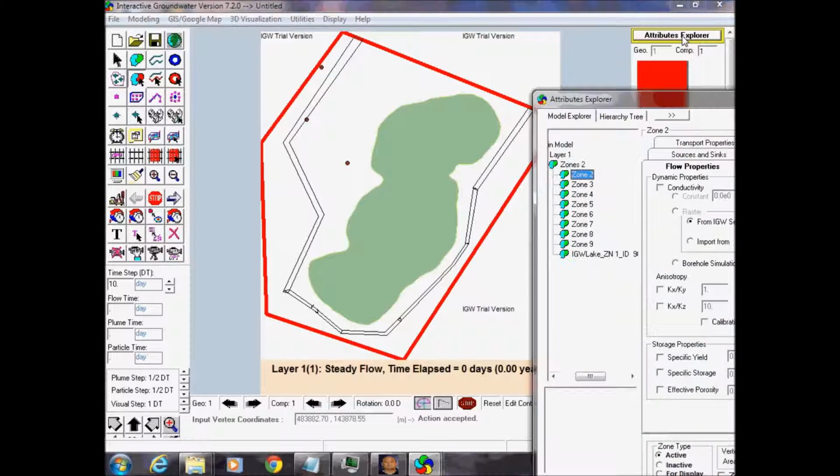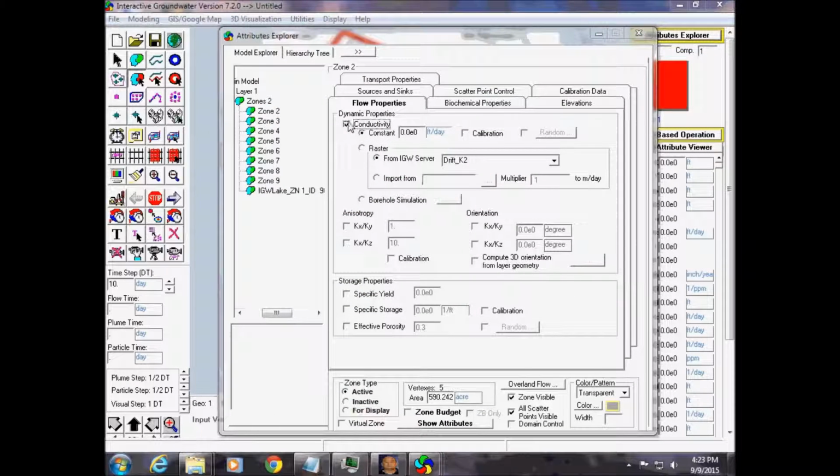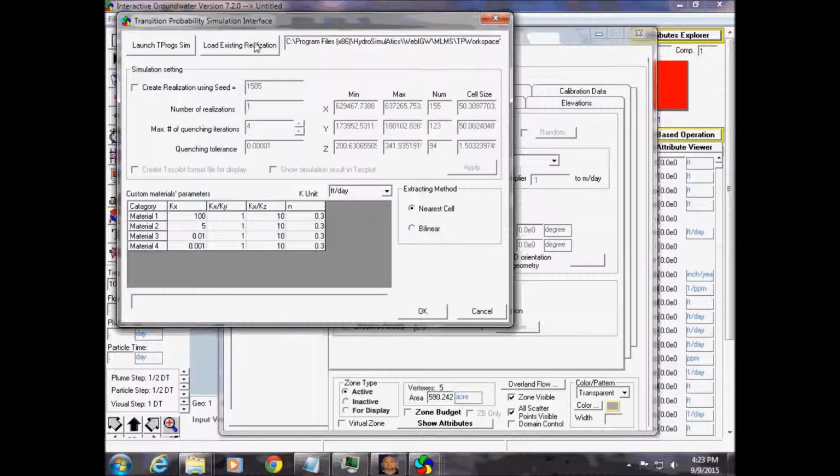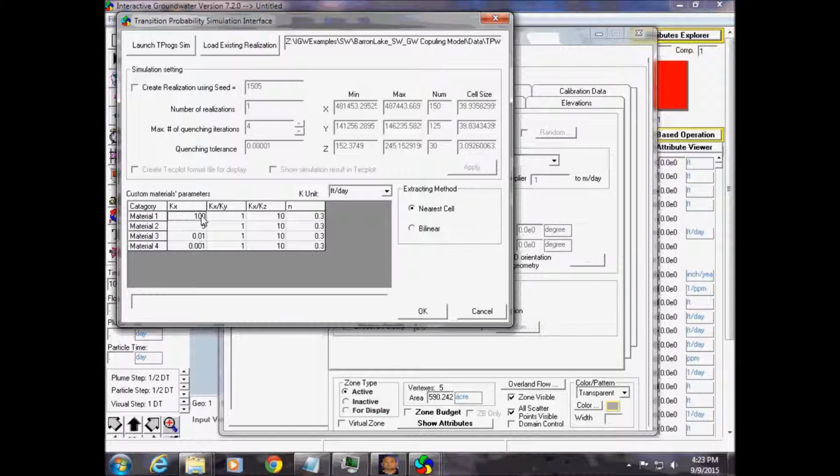We now have all of the polygons ready to be updated with the appropriate attributes and properties. Select the domain polygon, Zone 2, to edit attributes for this polygon. Check the Conductivity box in the Flow Properties tab and select Borehole Simulation. Click the button right next to it to open a transition probability simulation interface and click Load Existing Realization to load an existing TP model result.